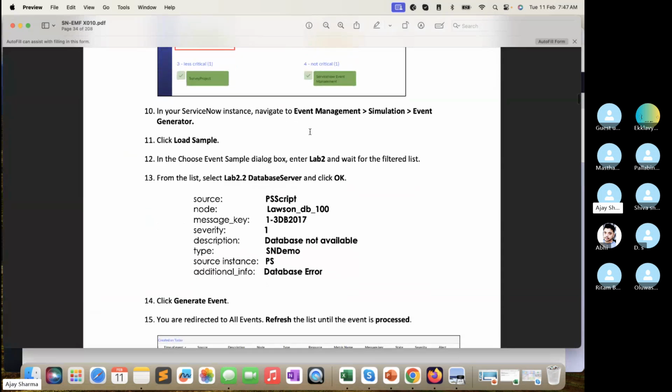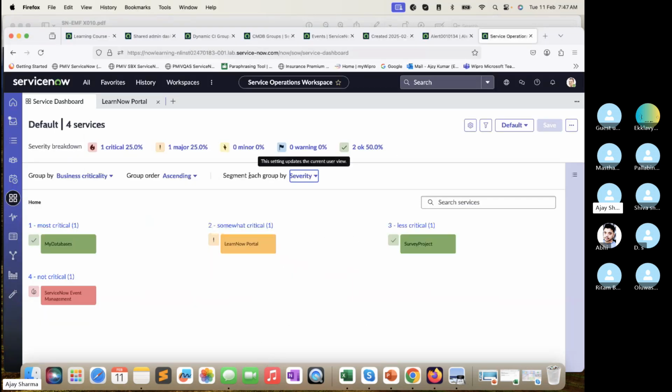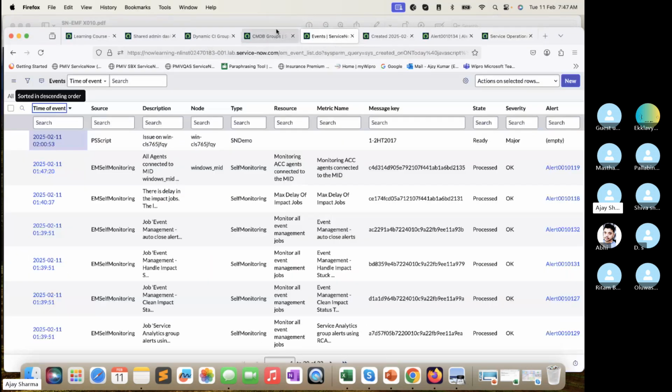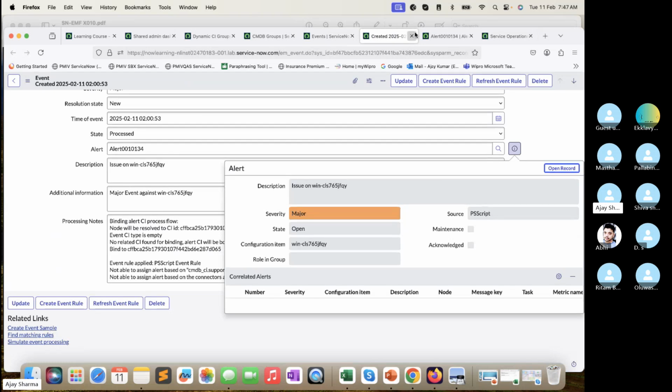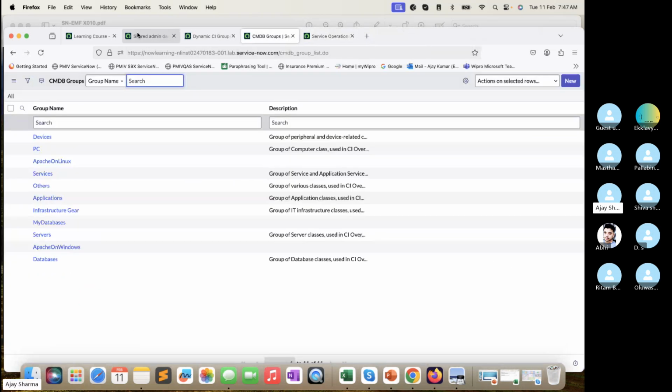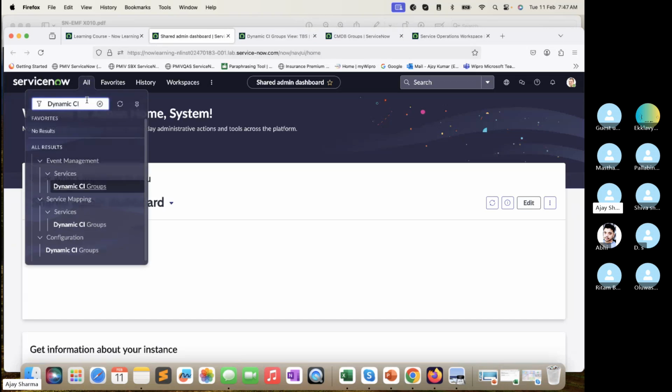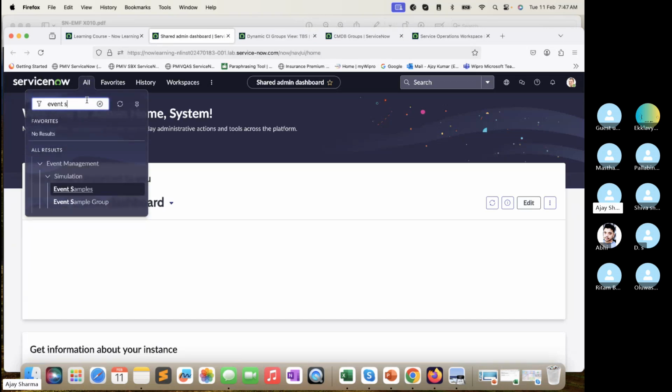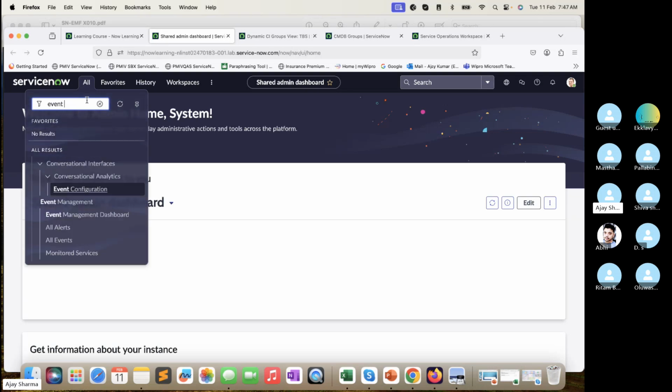Again, what we have to do is generate an event on this particular CI, and let's see how that behaves and how it impacts my dynamic CI grouping, right? So I'm going here. Let's close this. Let's close this again, and let's go to the event simulation. I hope, guys, you are following me. If you have any questions, feel free to ask.